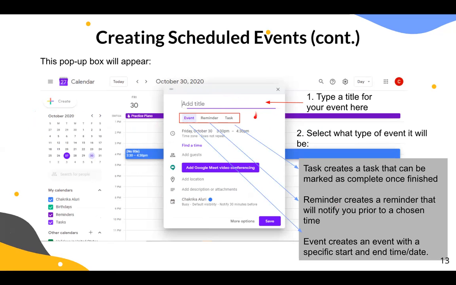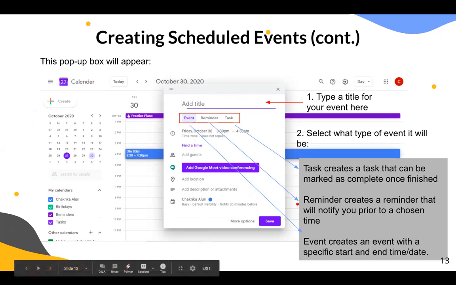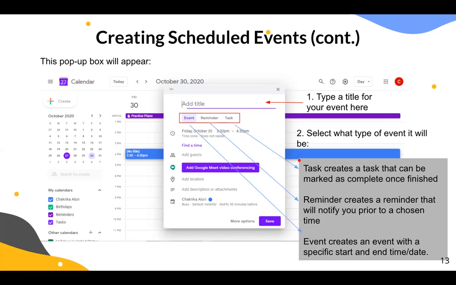Then below you can select what type of event it will be. So there's event, reminder, and task. Event creates an event with a specific start and end time or date. Reminder creates a reminder that will notify you before your event begins. And task will make a task that can be marked as complete once you're done, so like a to-do list.